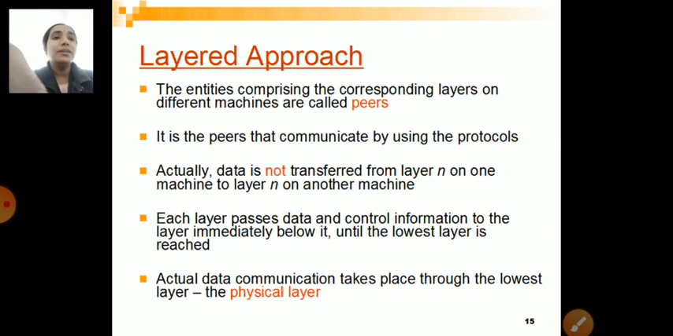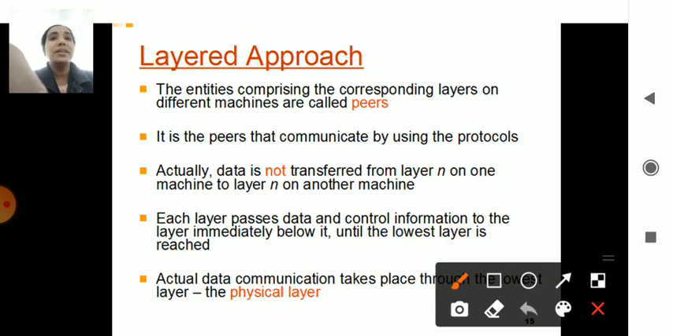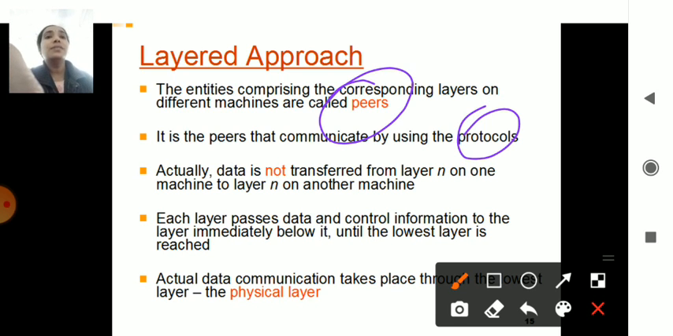In this layered approach, when you communicate through different machines, those machines form the peers. One peer communicates with another peer, one network with another network, using the various protocols which are designed. And the whole data is not transferred as one actual piece of data to another layer. It is not like that. It only passes your data, which is in digital format.